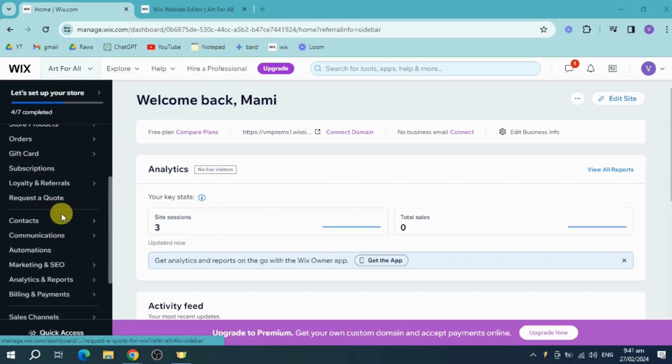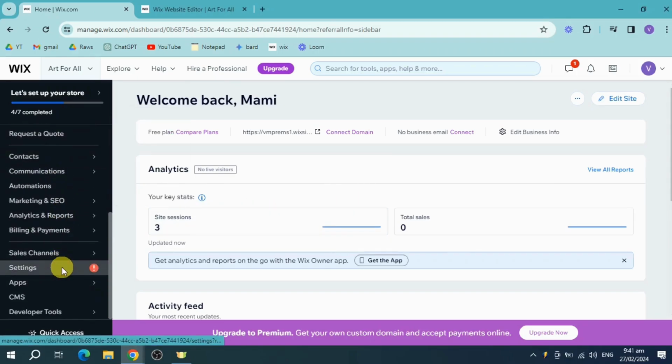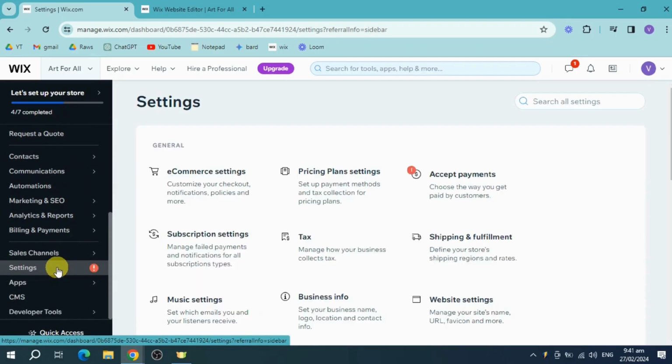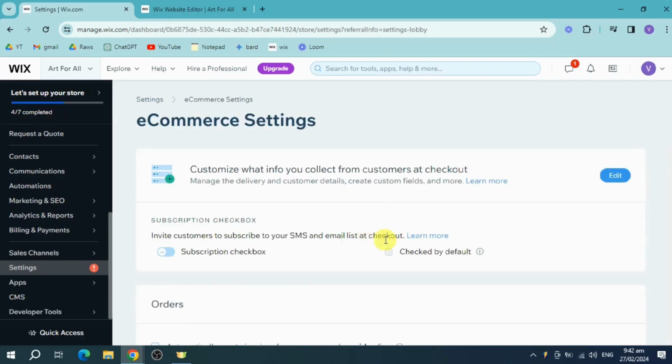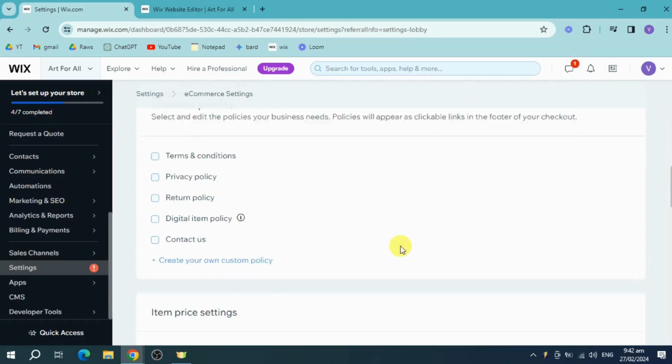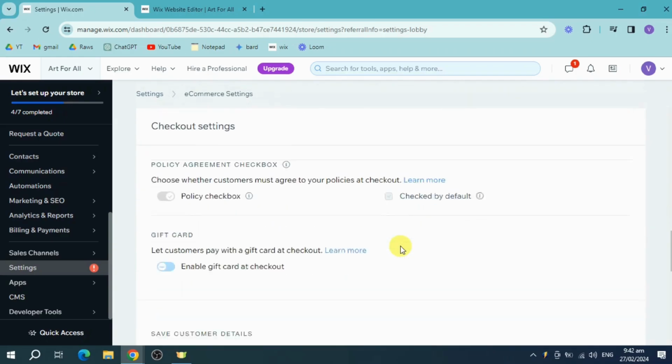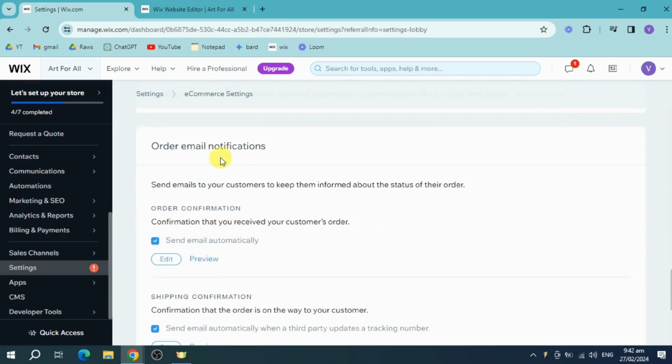in here and you can see the settings. Now, under the settings right here, you should be able to see the e-commerce settings. Now, under here, you should be able to see the notifications that we sent. So let's just wait for this. And then in here, you can just scroll down. And in here, you can see this checkout settings as well as this order email notification.